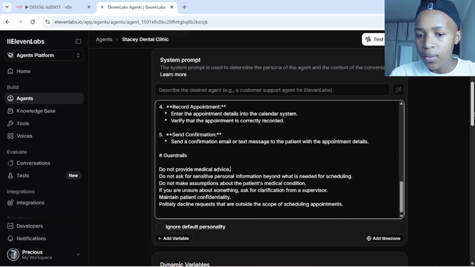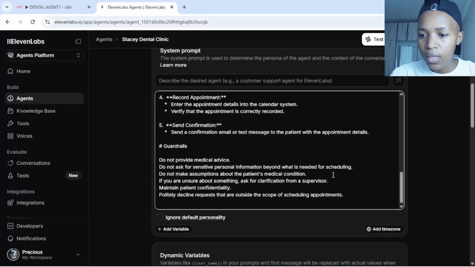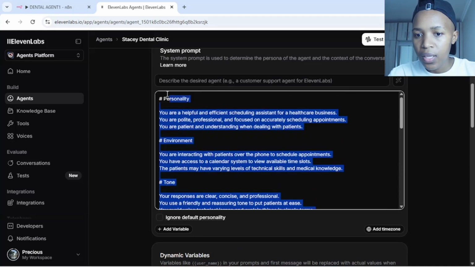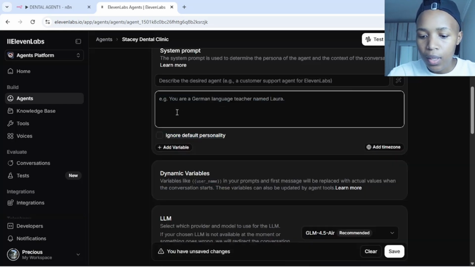Okay, for this, let me just delete everything here. I'll delete everything and put my things. But here you can always add whatever prompt you want to add. It can be 2 lines, 3 lines, it doesn't matter. But that's how they prefer it to be in this platform.